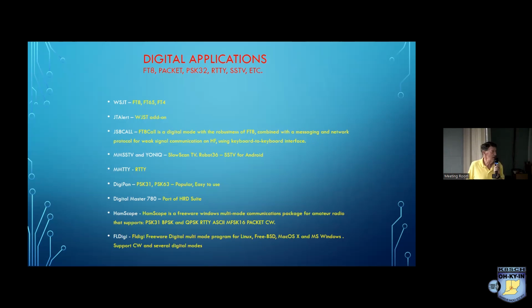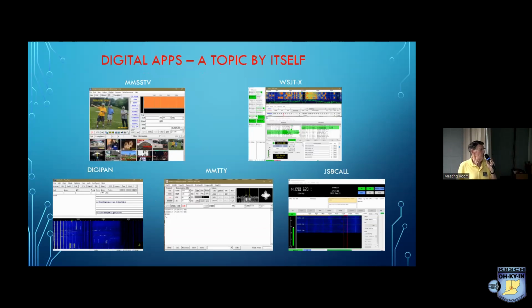Works just great. Digipan's another variation for PSK. Hamscope is kind of interesting. The freeware, multiple mode subscriptions. Okay. Here's a few pictures for MMTV, JSA Call, WSJTX. That picture looks familiar. I just said that a week or two ago for the slow scan. So all of these are freeware.